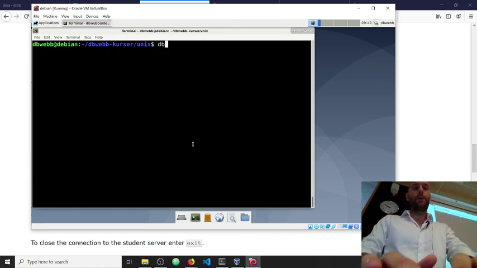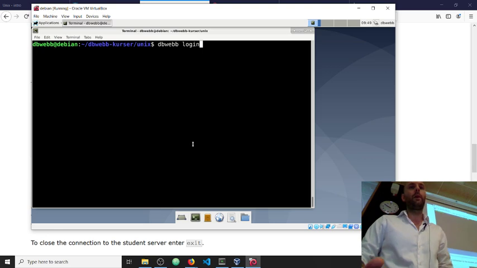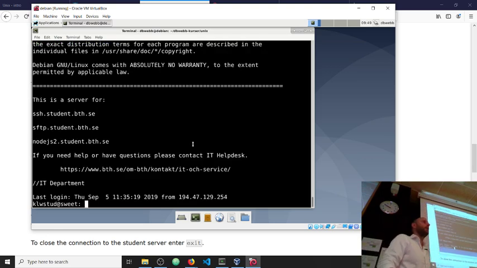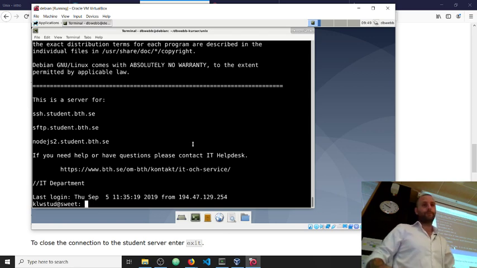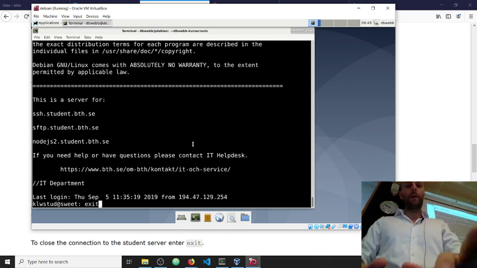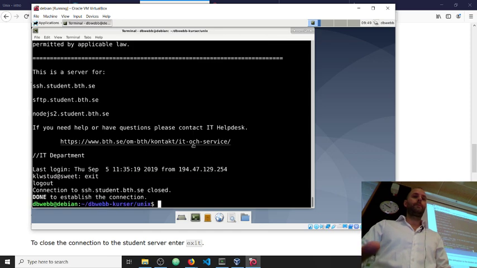And if it's done, you can try it out with dbweb login. And if you don't have to type your password, it's okay. And the key is only stored on the computer you use here. So if you switch computer, you have to run that one again. To get back, we type exit. This is the student server. Ah, yeah, perhaps.